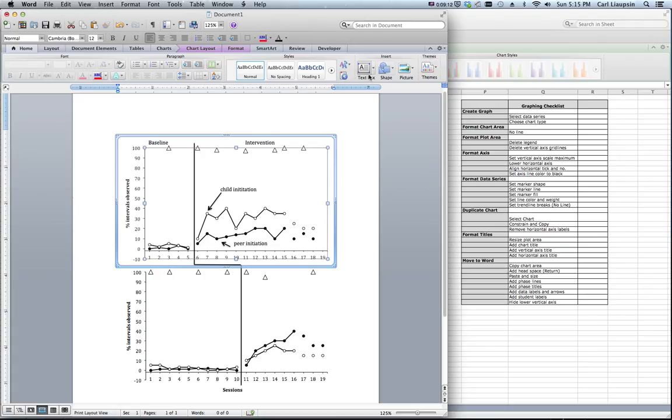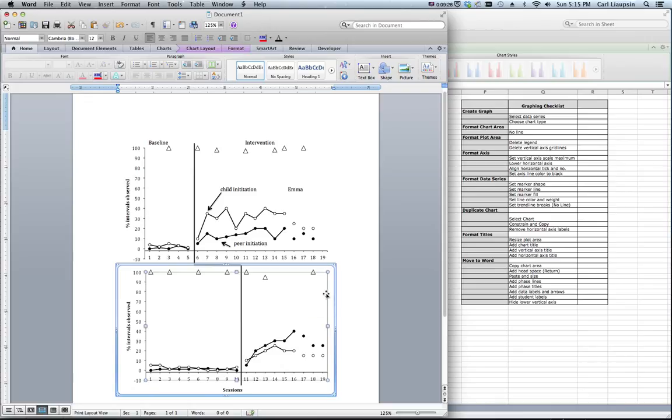Then we need to also drop some text box labels in here to show whose data is whose. I think this is Emma. And this is Fred down here. Remember, we need to click inside the chart to keep our text box in the chart.